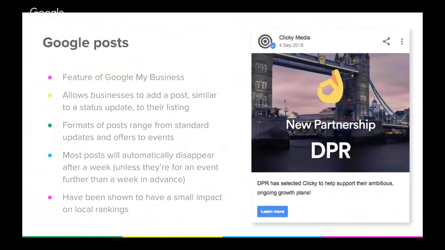Up next, we've got Google Posts. So these are actually a feature of Google My Business, and I probably should have covered them in my Google My Business slide, but I feel like they warrant their own. So they allow you to add a post, similar to a status update on a social media site, to your business listing in Google.